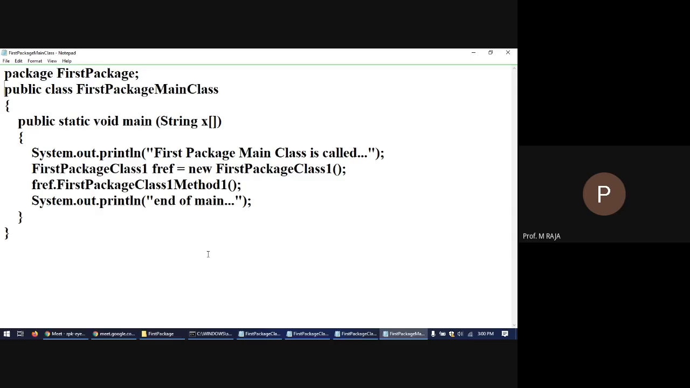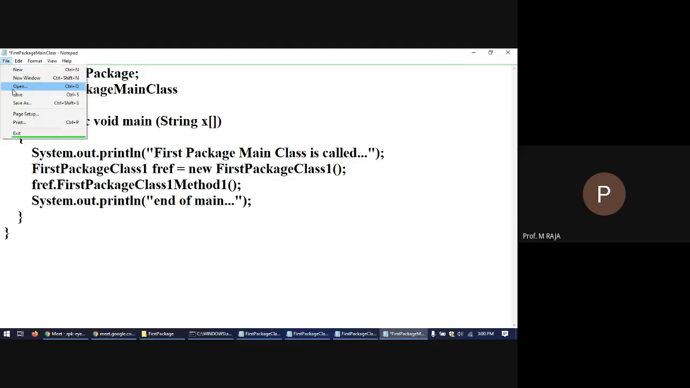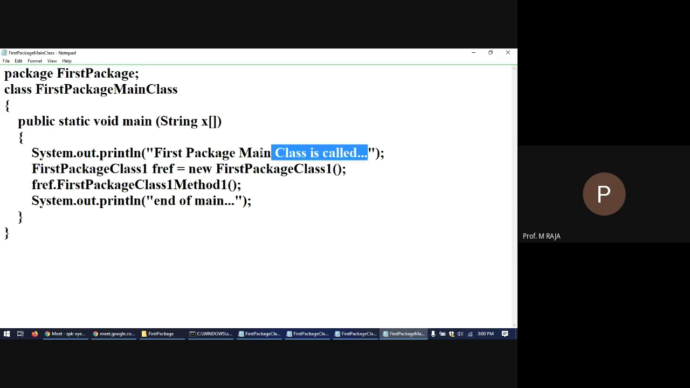Do we need the public access specifier? Let me remove it. Class first package main class. Here, public is necessary, right? Public static void main string arguments. System.out.println. First package main class is called first package class 1.